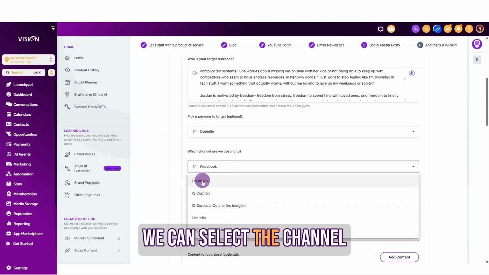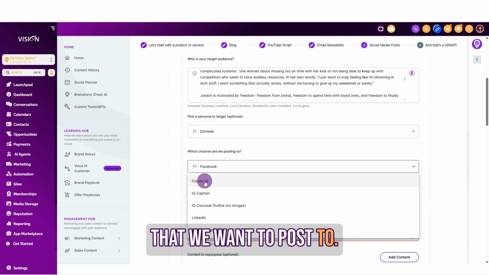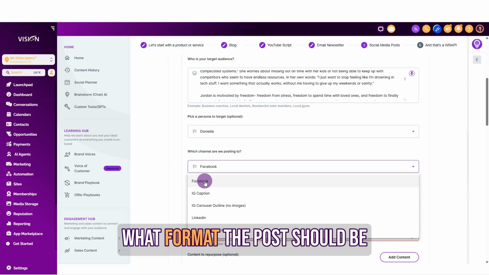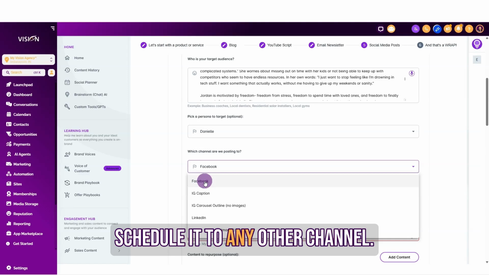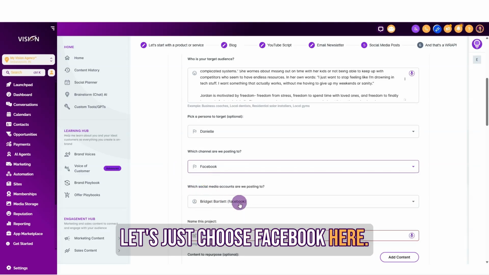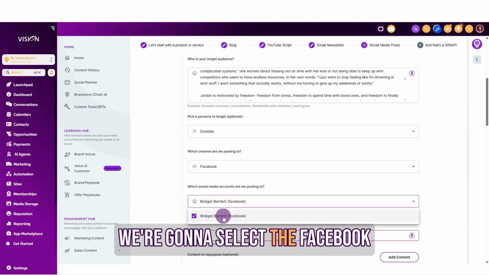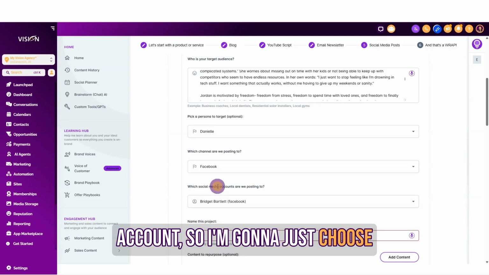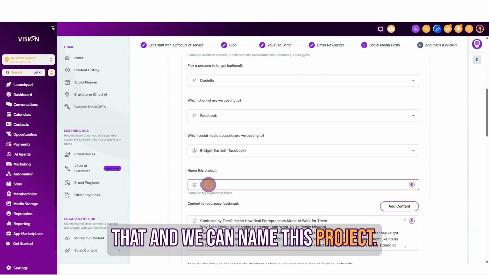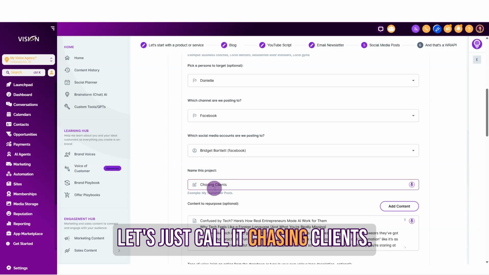We can select the channel that we want to post to. This is going to tell the system what format the post should be created in, even though we could schedule it to any other channel. Let's just choose Facebook here. We're going to select the Facebook page that I have connected to my account. So I'm going to just choose that. And we can name this project. Let's just call it Chasing Clients.